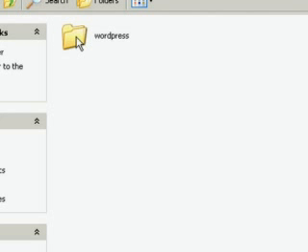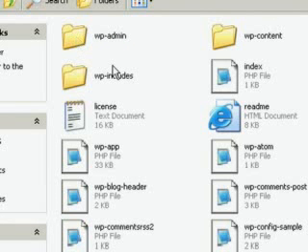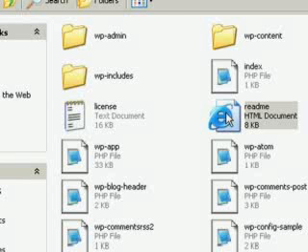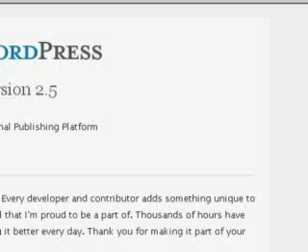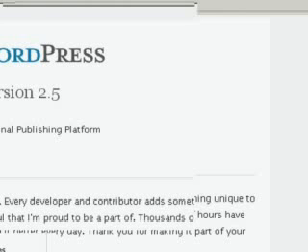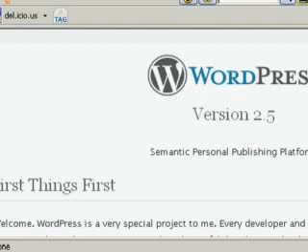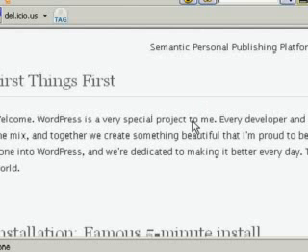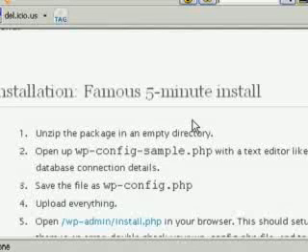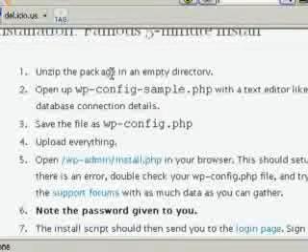Okay, so once you've downloaded WordPress, unzip the files, then open the WordPress file folder. If you click on the README file, it gives you instructions of how to actually install WordPress, which is very easy. I'll just show you those instructions now. Unzip the package in an empty directory, which we've just done.